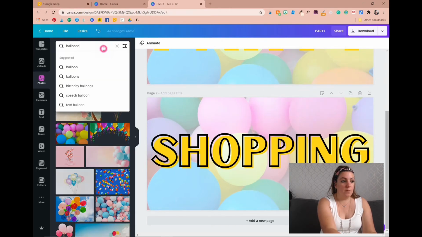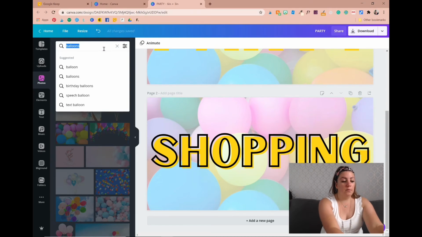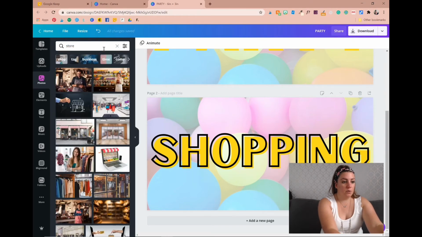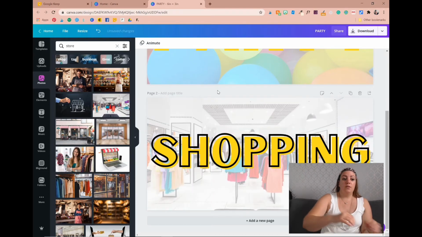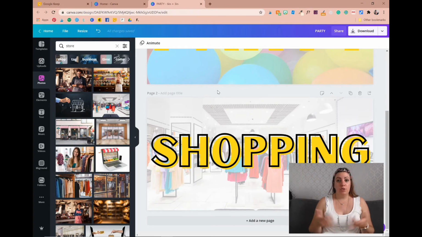And maybe my shopping list will have, I don't know, what would be in the background of a store. Yeah, I don't know. I'm just going to pick one. And then you could just keep changing out the background images to match what your to-do list is going to be. So that was just a really quick and easy way.